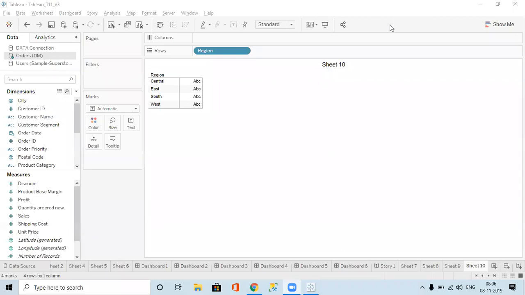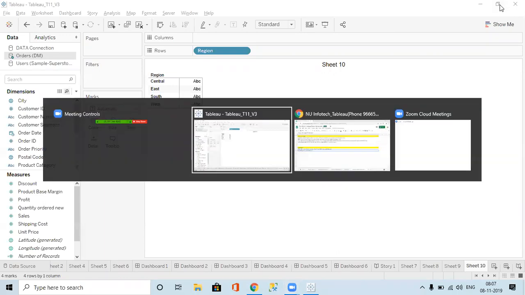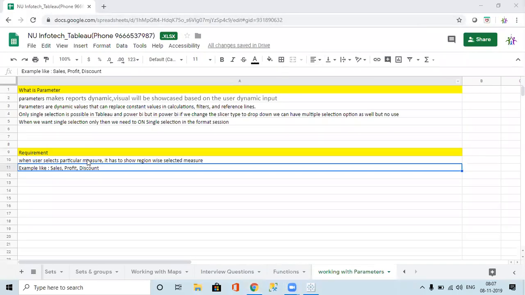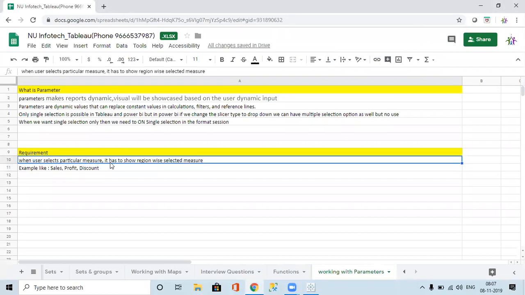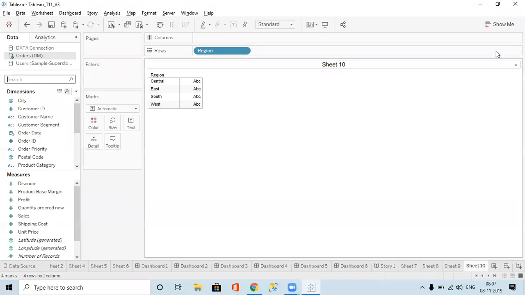Did you understand what he said? What is the question, actually? The question was this: when the user selects a particular measure in the filter or slicer, it has to show that measure's output region wise. In that case, we are using a switch function, right? Yes, switch function we can do that. But I wanted to use it as a filter. To use the filter, how can I do that?